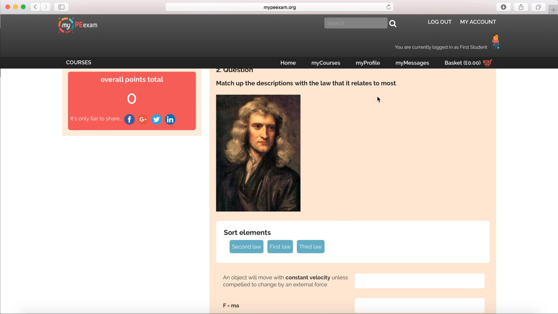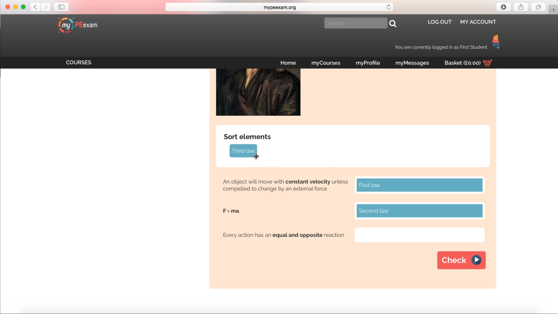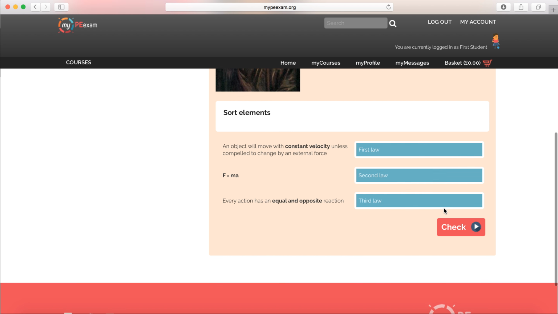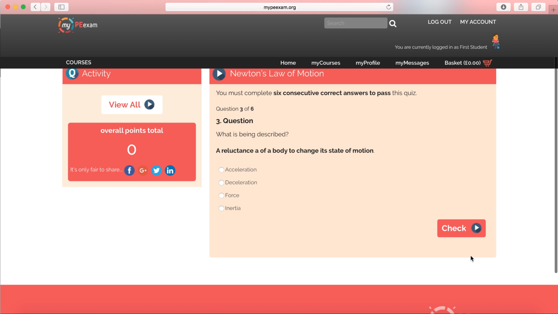Next one, match up these descriptions with the law it relates to most. An object will move with constant velocity. That's the first law. Second law is F equals ma. And third law is equal and opposite reaction. Now, let me tell you, it's very important. These are not just in first, second, and third order. It happens to be, in this case, if we get that question again, it will be in a different order, so be reassured on that one. And I get my feedback on that as well.